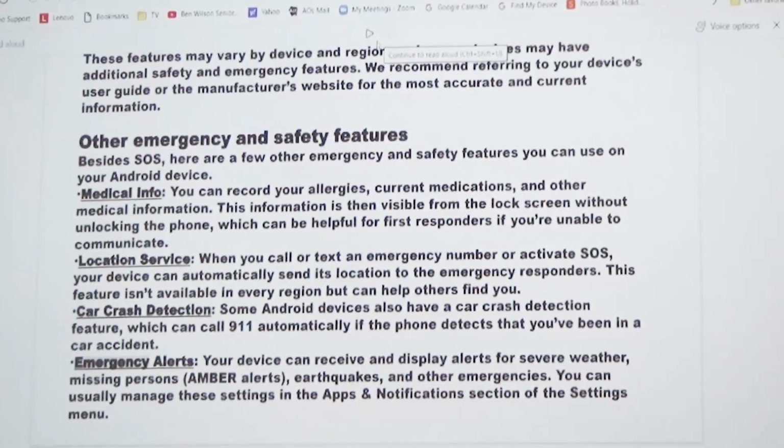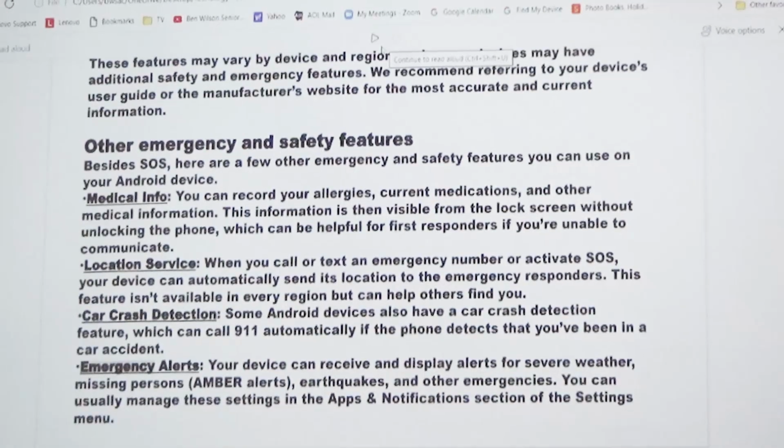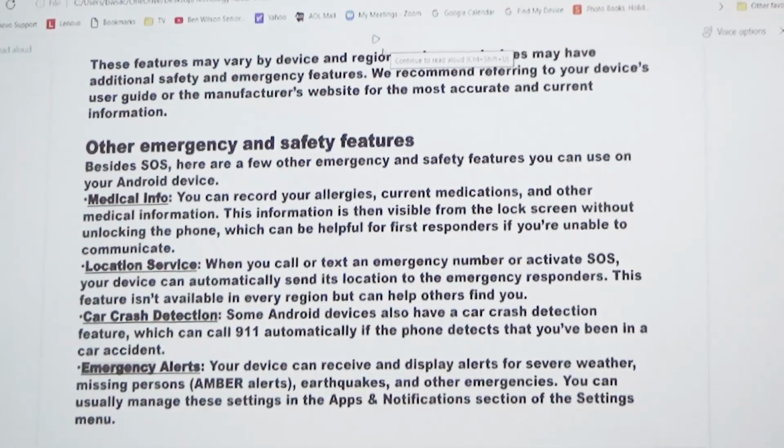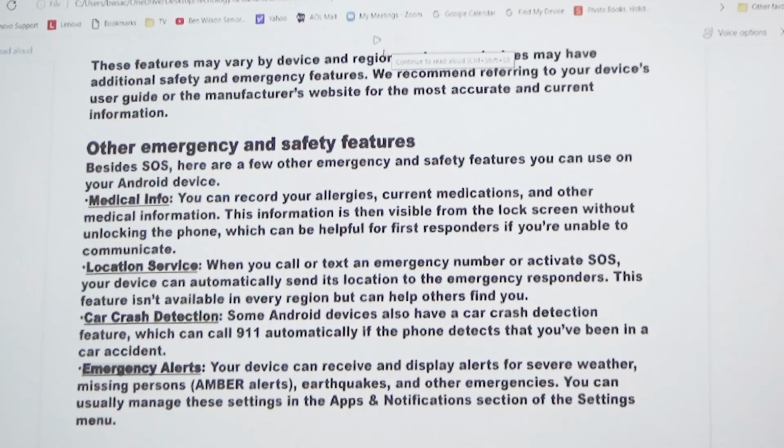But check your phone, and as I said earlier, if you need help, we can help you here on a Wednesday by appointment, and we can set it up for you to get your location set, your car crash if it is, and emergency alerts. So we can help you set it up if you're having any problems.